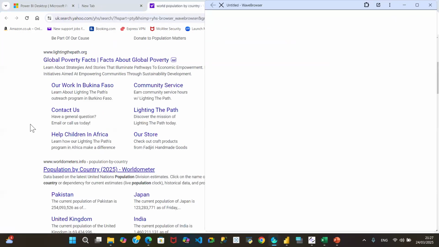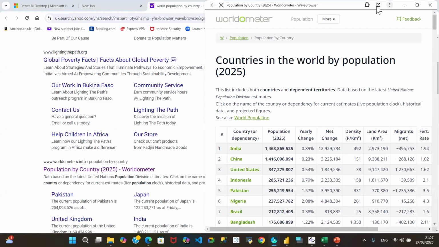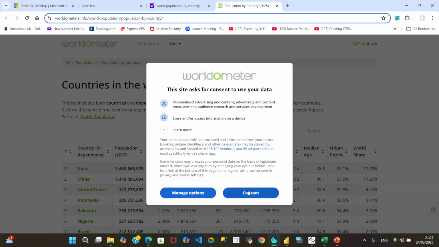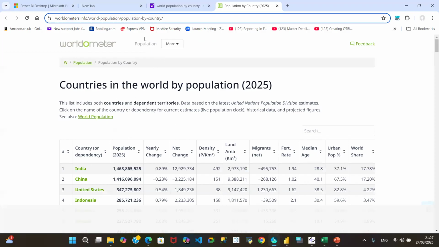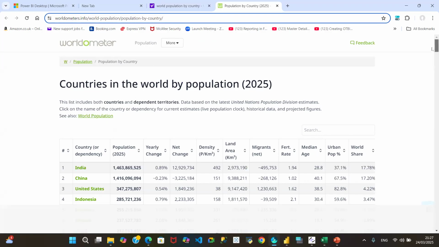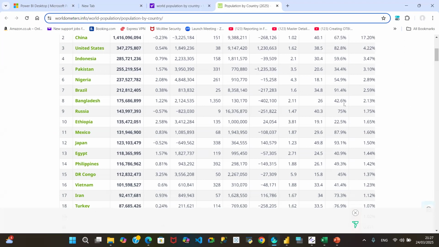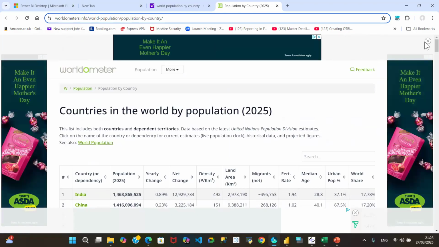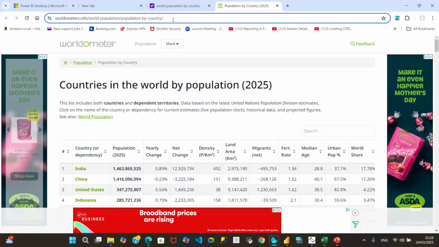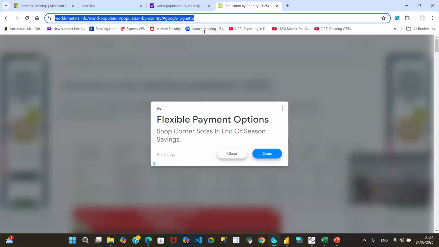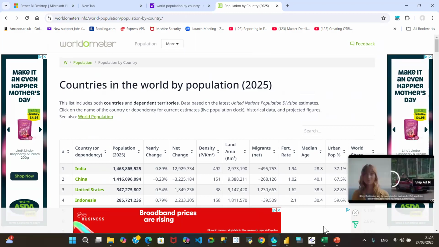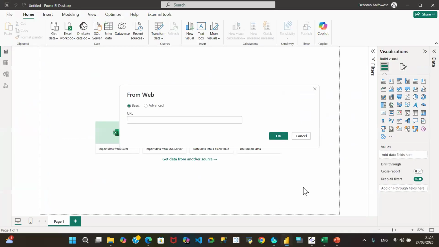Yeah, we've used this before. So if I go into this world population by country, consent, okay, and say I'm creating a report that needs this information, I'm just going to copy this URL, Control C, and copy that URL and come into my Power BI.